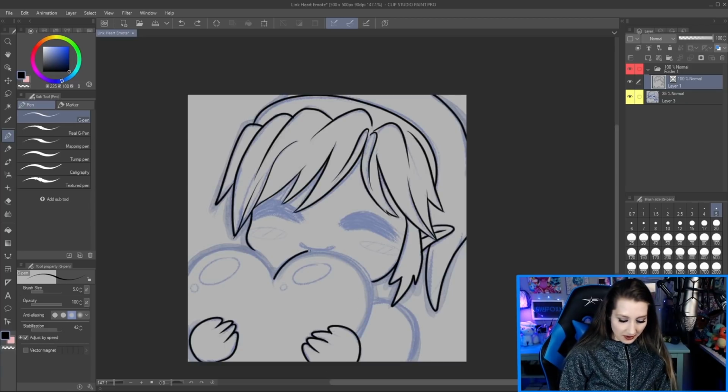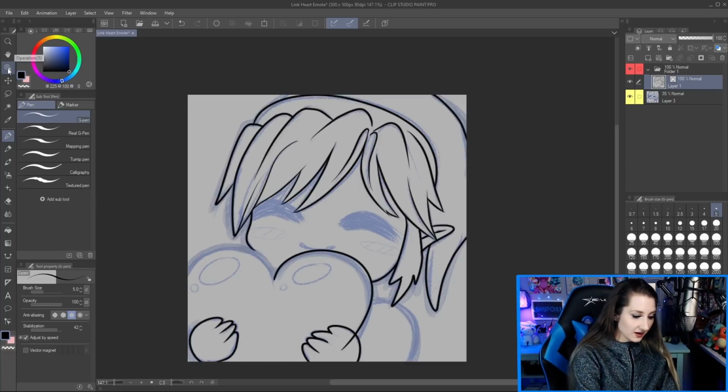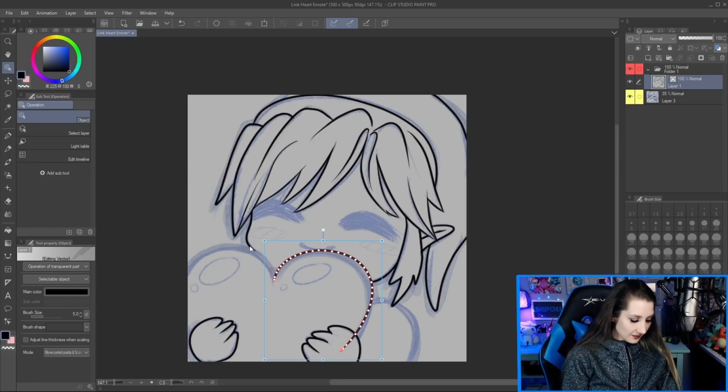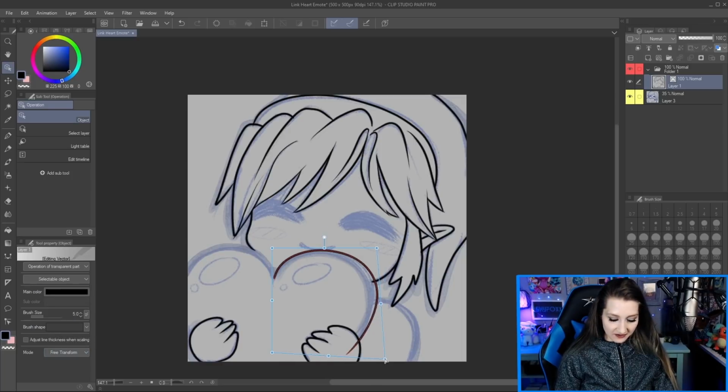So as I'm going, one of the nice things about these vector tools is being able to adjust. So if you see that, it's like, oh, that curve was really close, not quite. You can find the object tool, the operation here, and object. And then if you click on a line, it gives you options to do things to that line. And you can see tool properties. I want to do free transform. So where it says mode, free transform is by far my favorite for tweaking lines, and I highly recommend it.